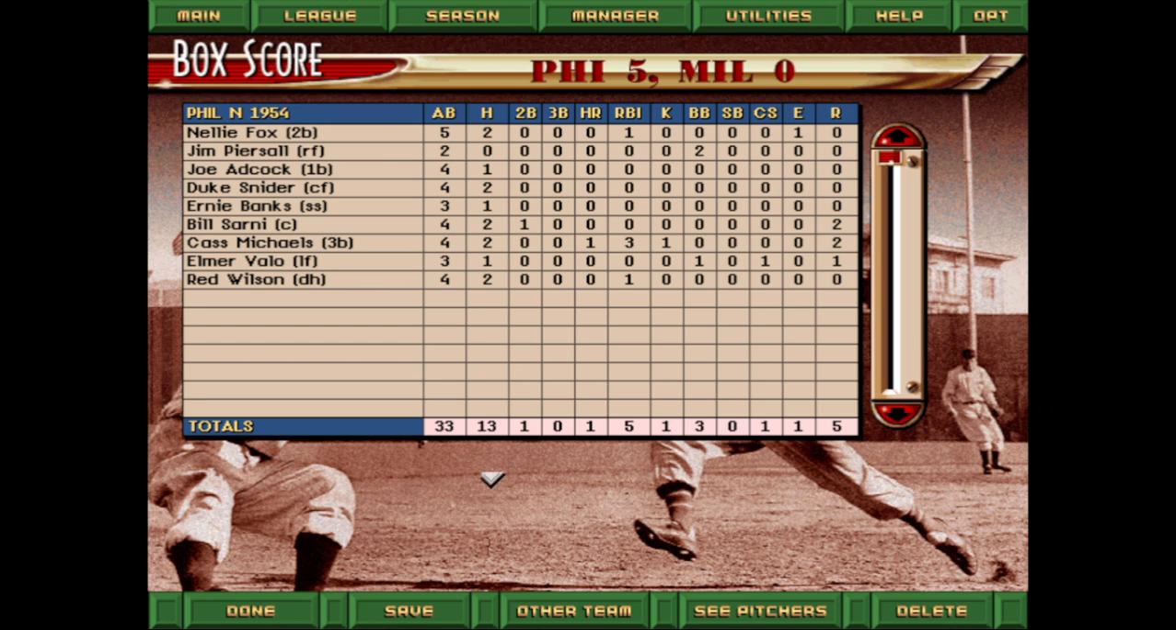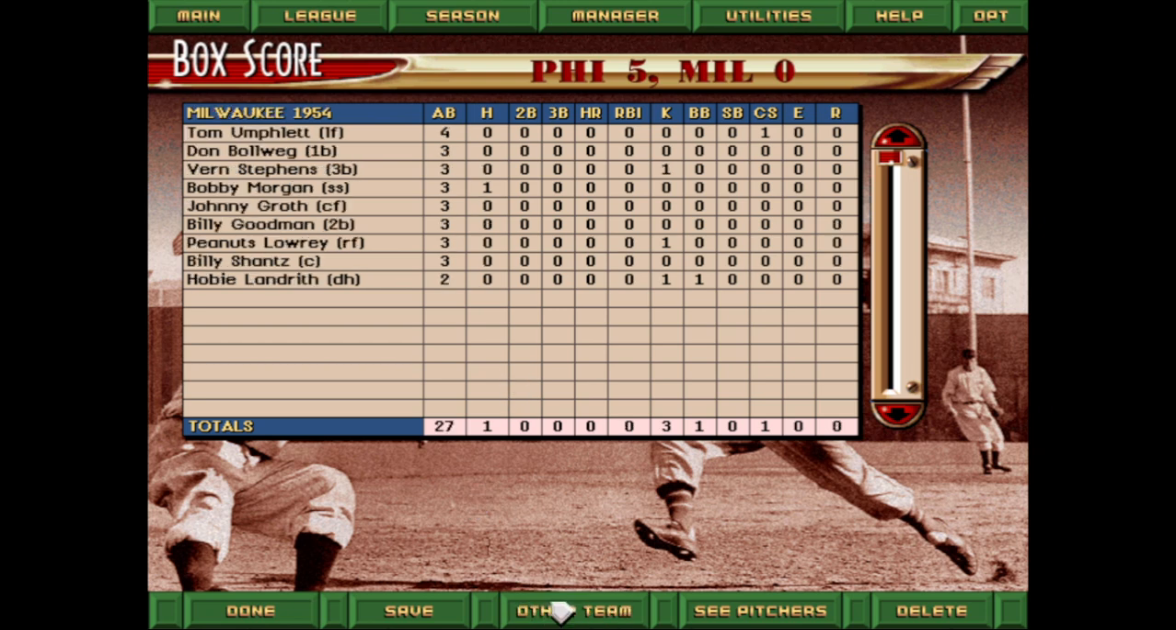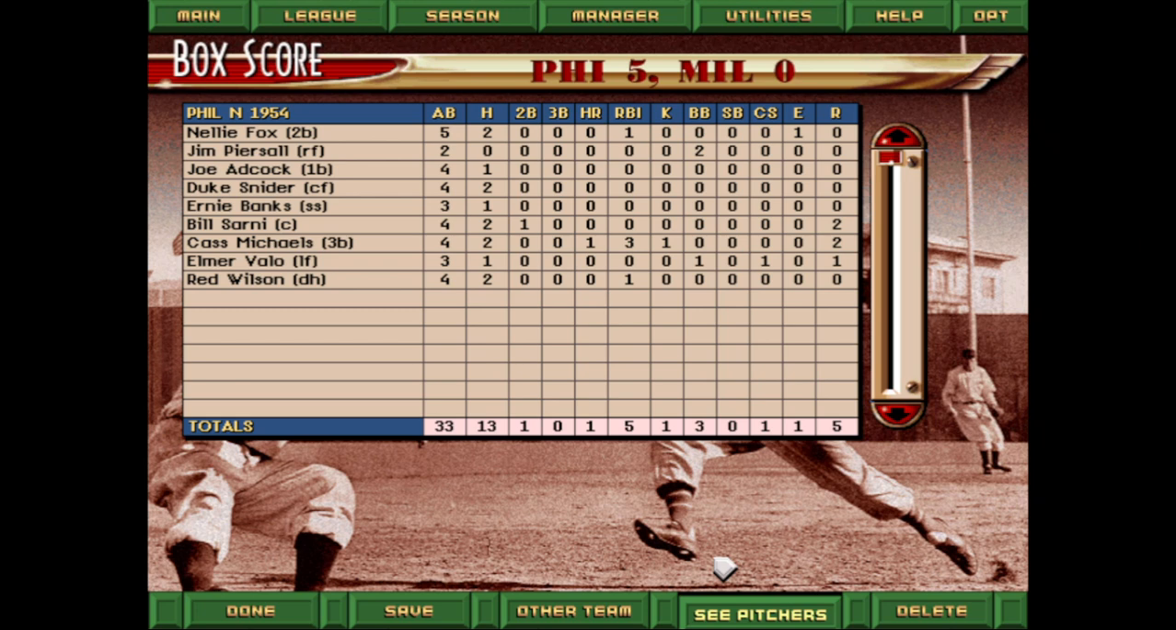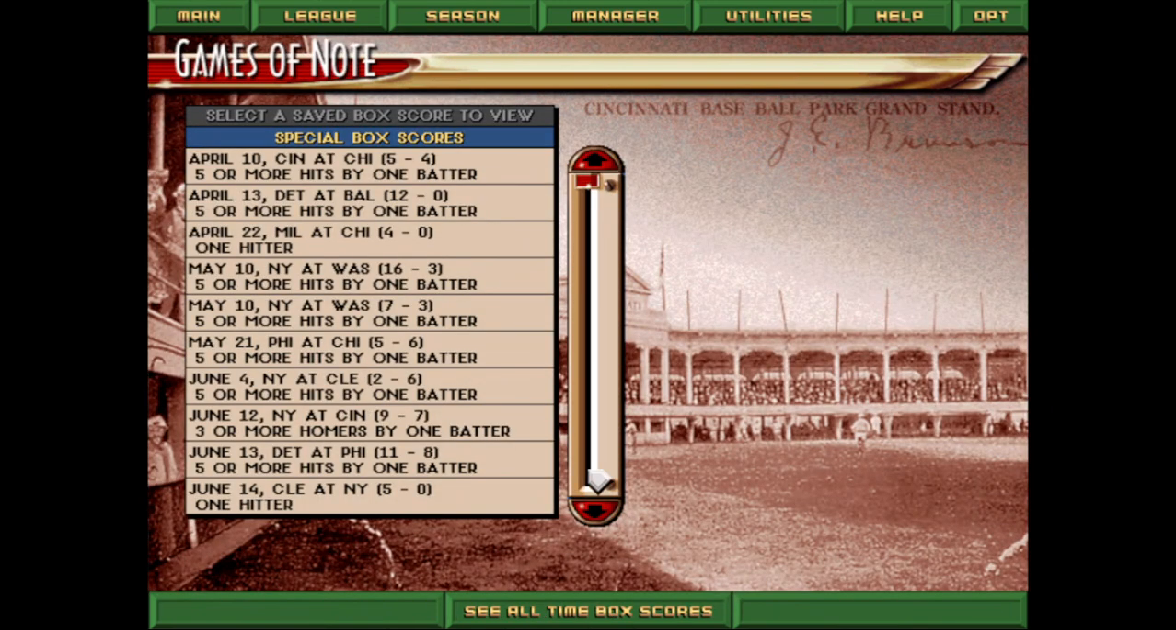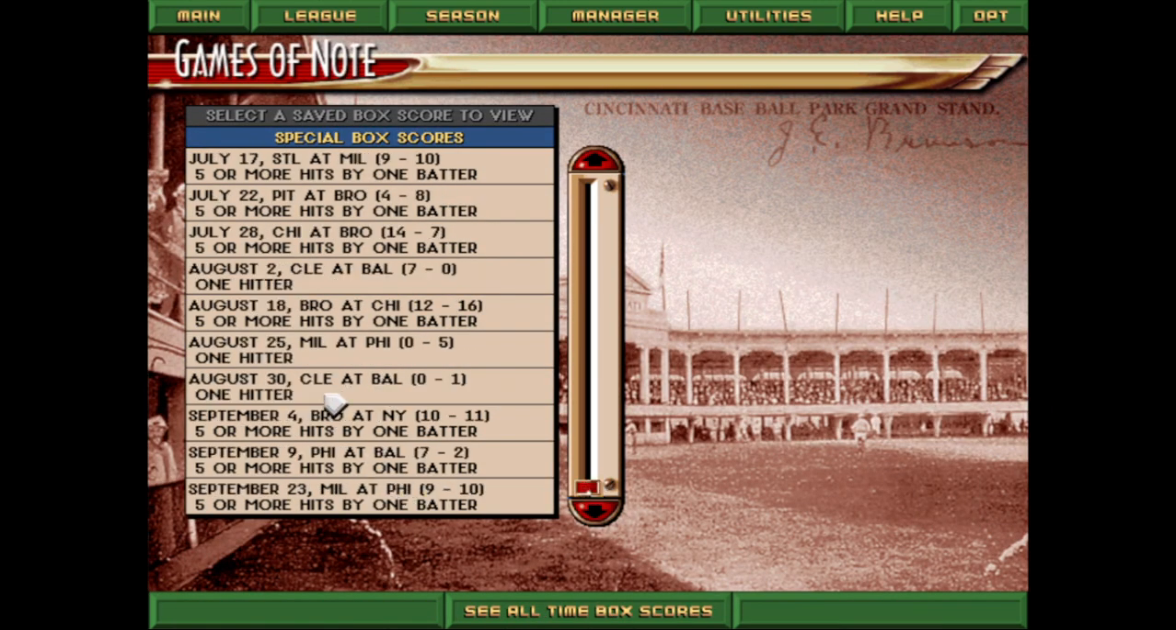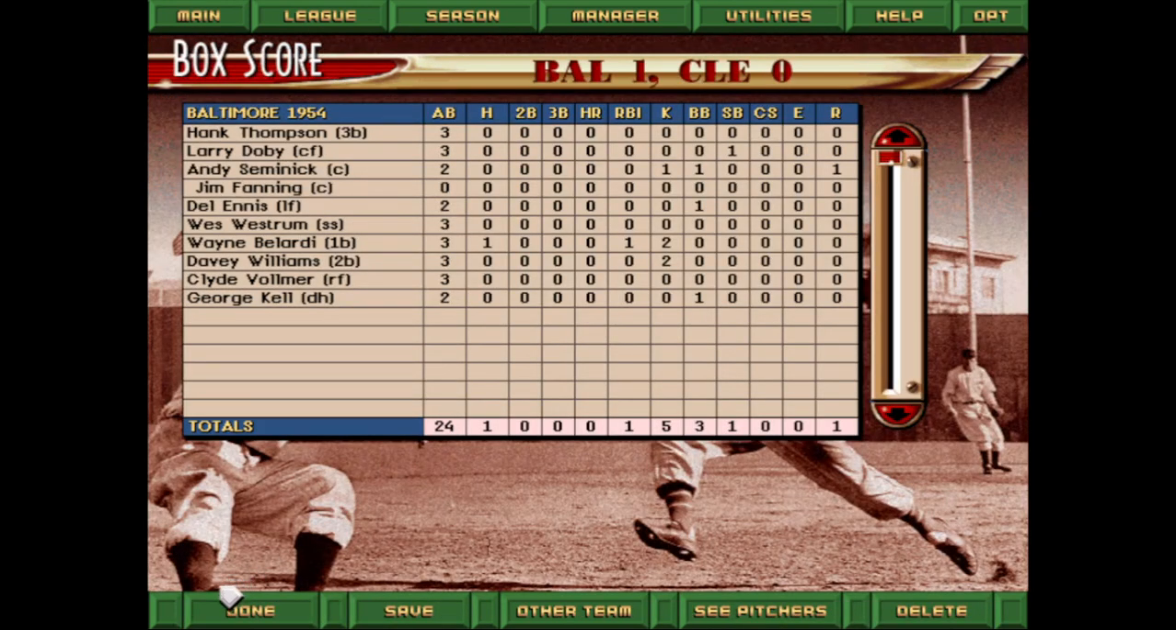August 25th, we have a one-hitter. Bobby Morgan with the only hit. The pitcher, Johnny Schmitz. 1 hit, 1 walk, 3 Ks. And he beat Larson that time. Okay. Larson on the receiving end of that one.